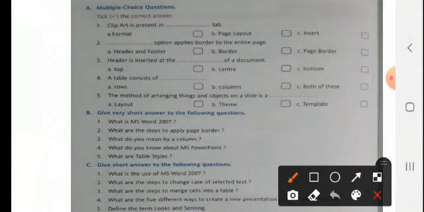So let's start. Clip art is present in dash tab. You know very well all the answers. Just cross check your answers. Format, page layout or insert. The correct answer is insert, C. Then dash option applies border to the entire page. Page border.